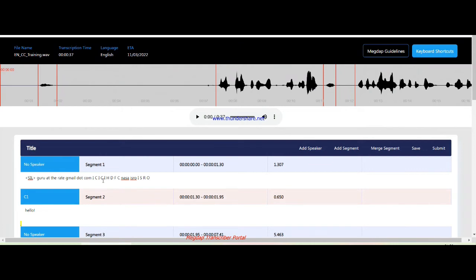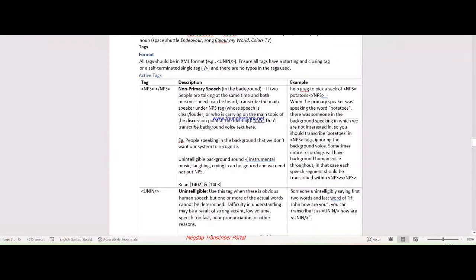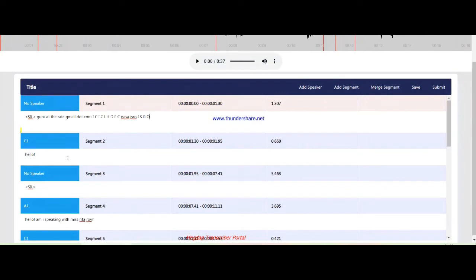And you need to use the proper punctuation marks and all. Okay, let us check some tags here. So these are some tags which you need to use during transcription. There is a tag called NPS, /NPS. As you type in this text area, as you type this angular bracket, you will get the list of available tags here. Okay, NPS.